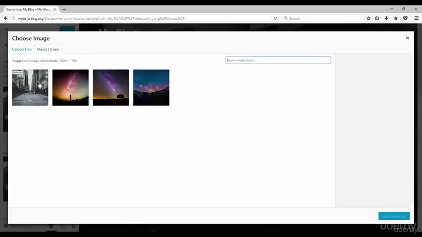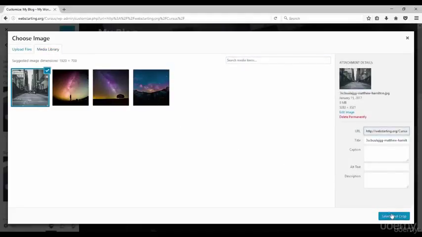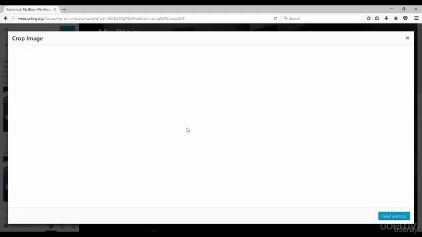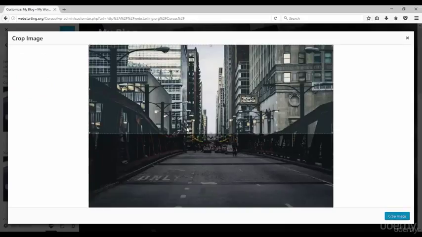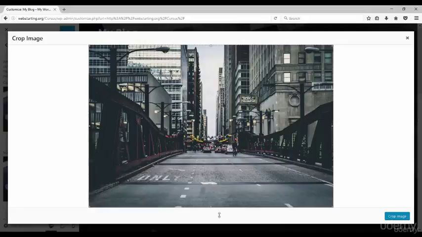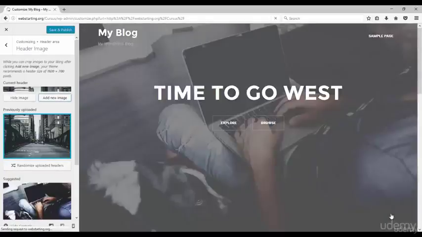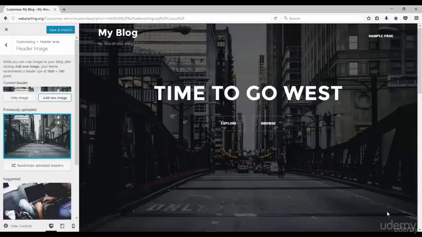We have uploaded everything to the media library. I will put the files in the resources, so you can use the same images like me. Let's see how it looks. Let's crop this image. Okay, that's looking pretty cool for the first sight.